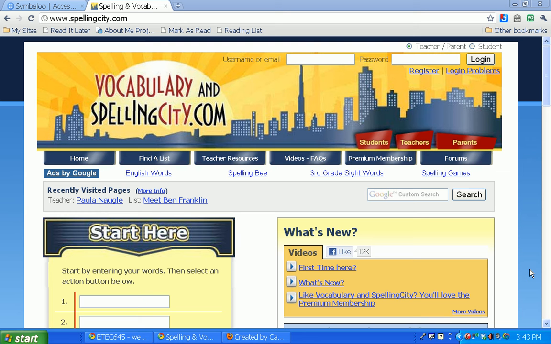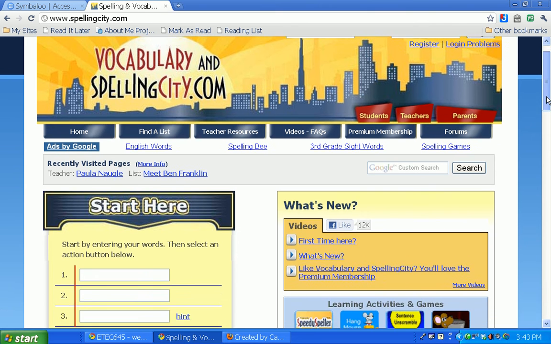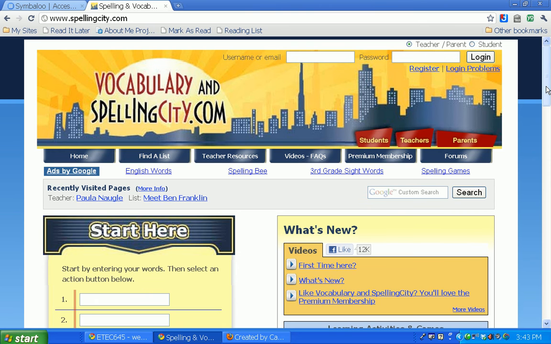You can get to it by typing in www.spellingcity.com. Just about a week and a half ago, it changed its name to Vocabulary SpellingCity.com, but it can be accessed through that same URL. It is a free or paid service. However, I use the free version of it and find it very useful for my fourth graders. I did go and register and set up an account, so all I have to do is log in.